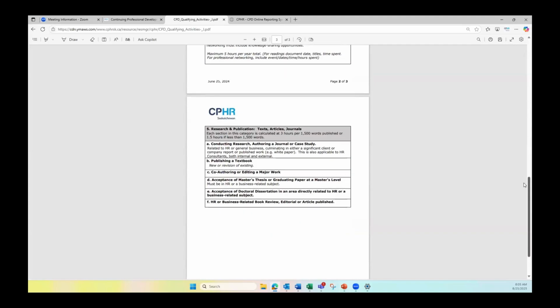The last category, we don't see a lot of people getting hours in this, but it's under research and publication. So conducting research, authoring a journal or case study, and you can read up on that. Publishing a textbook, co-authoring or editing a major work, acceptance of a master's thesis or graduating paper at a master's level, acceptance of a doctoral dissertation in an area directly related to HR or a business related subject, and HR or business related book review, editorial, or article which must be published in order to get credit.